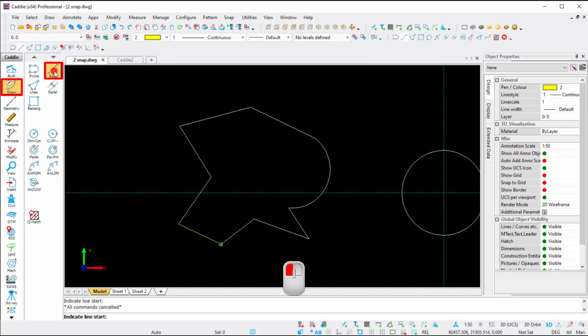Let's go to draw again. I would like to draw, let's say, from the middle of that line, I get a signal, so I can left click to the end point of this line. And I can left click. I can press escape. I can go to draw again.